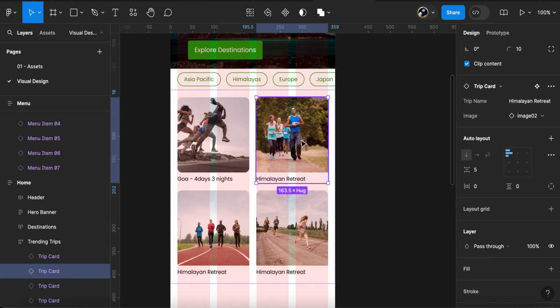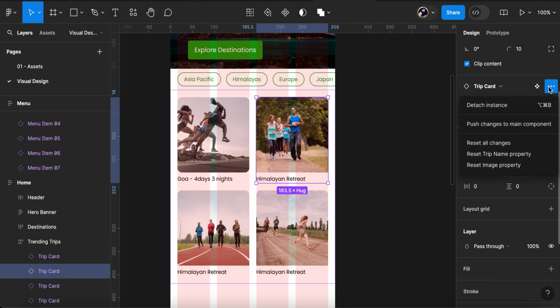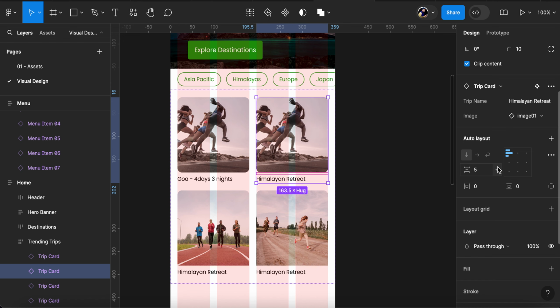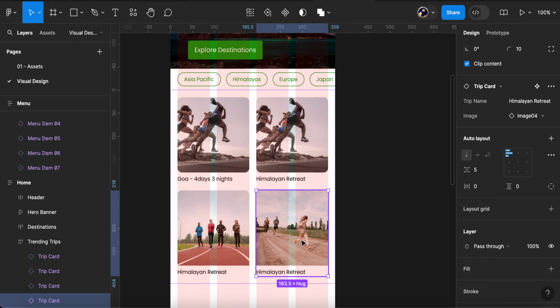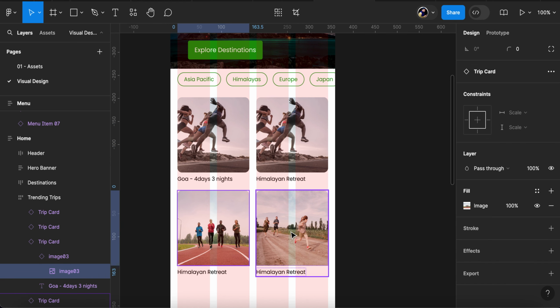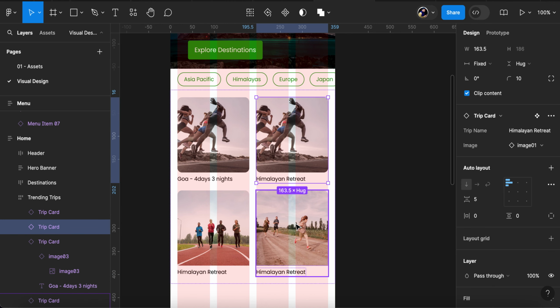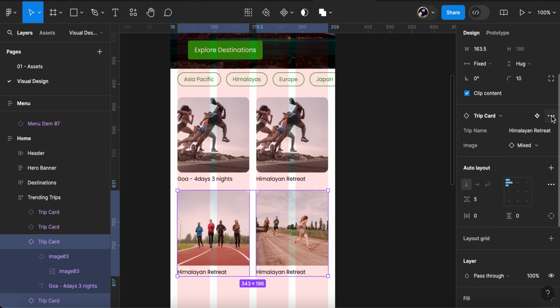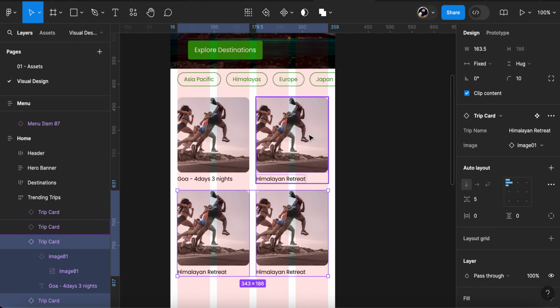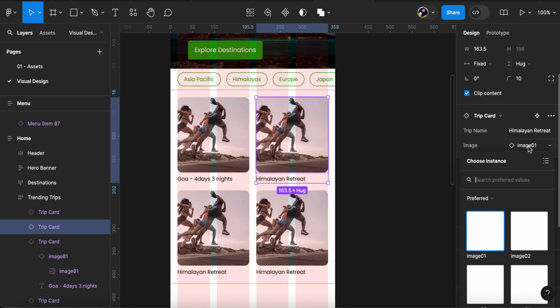If you want to do a quick fix, let's probably click on this, go to, if you do, it will change the image as well. Go, reset image property, and probably change the image.